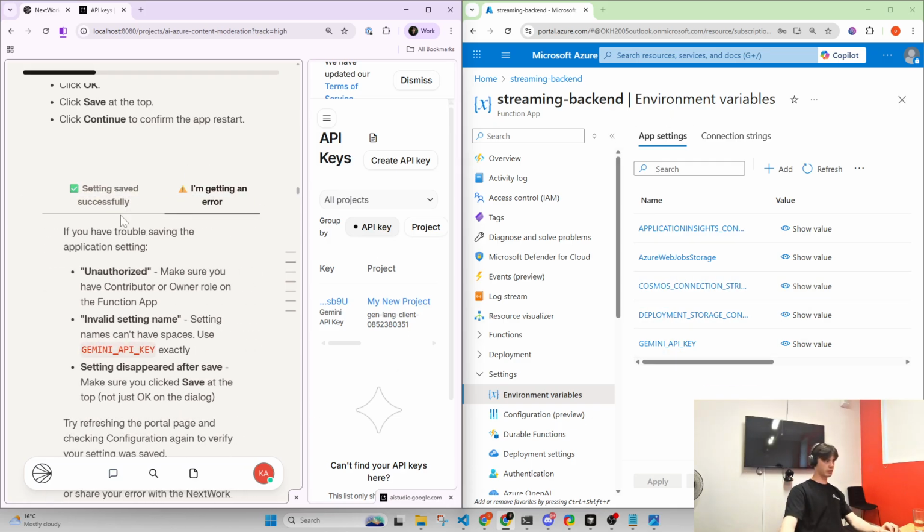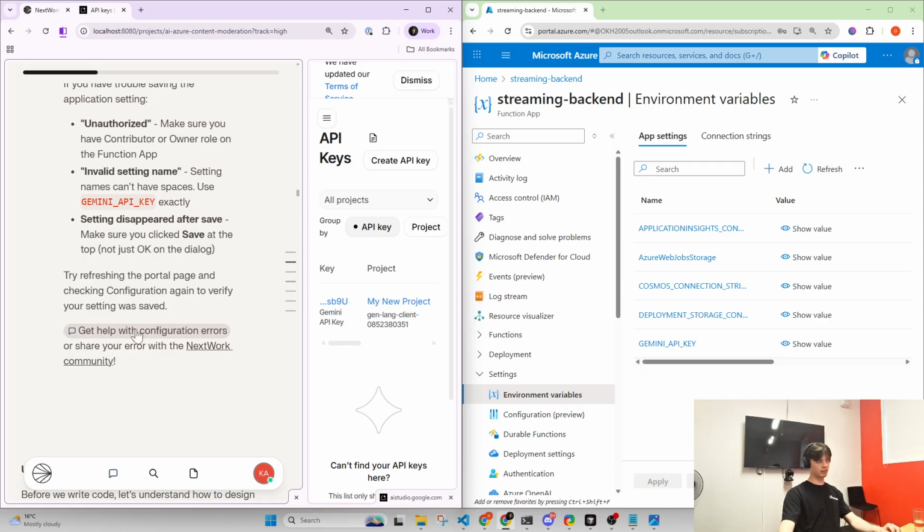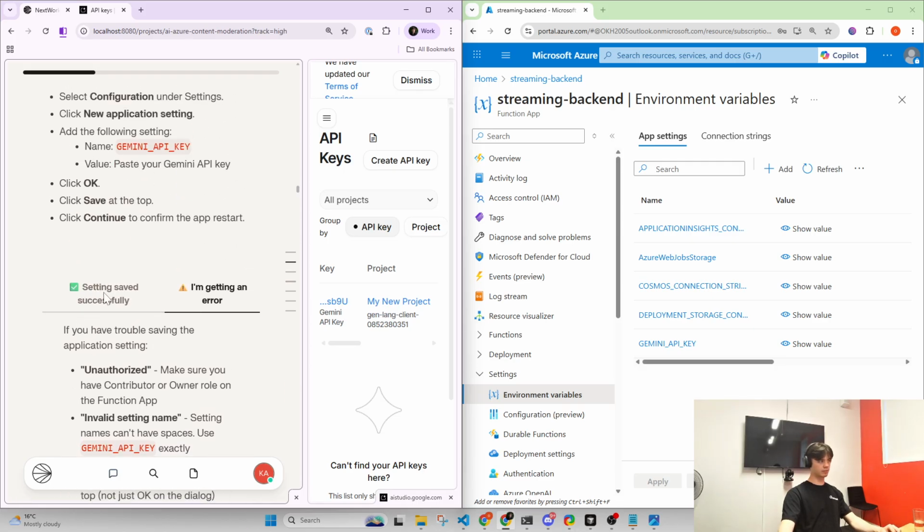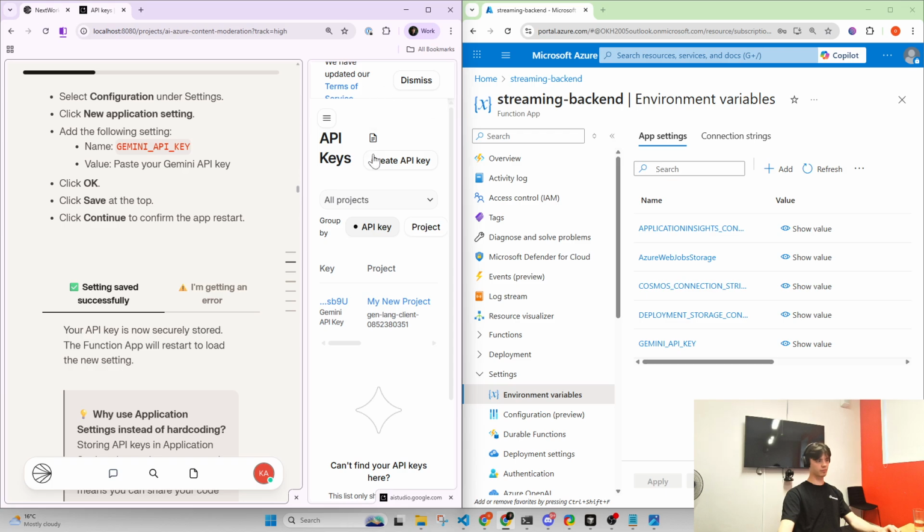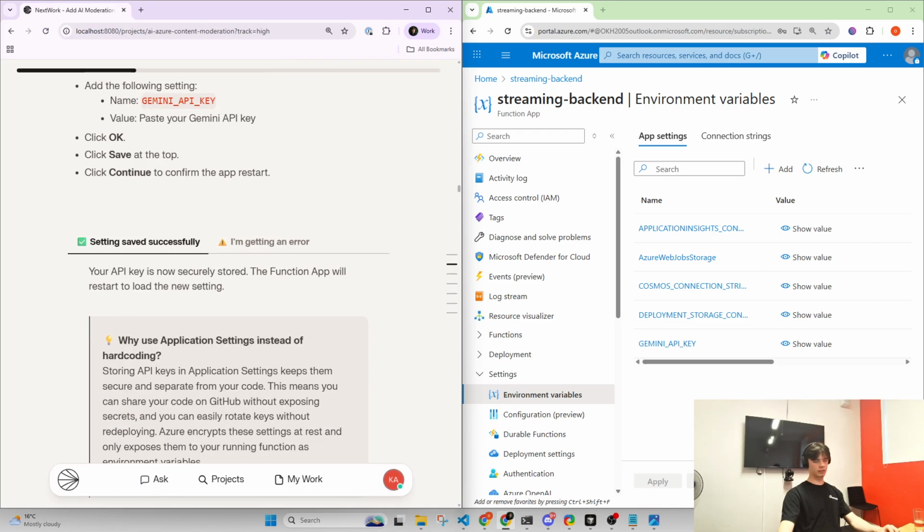If you're getting an error, there are some steps here, and if none of that works, then you can use the ask feature or reach out to the community. Can I get rid of this? There you go.